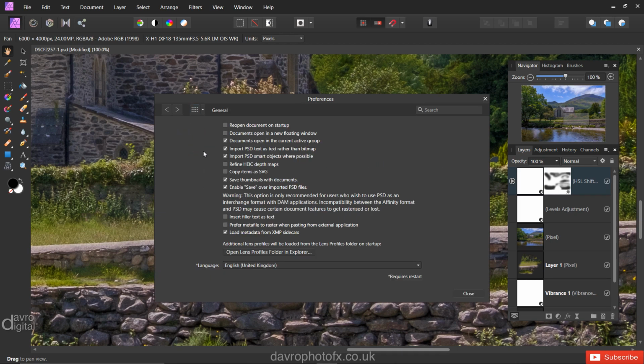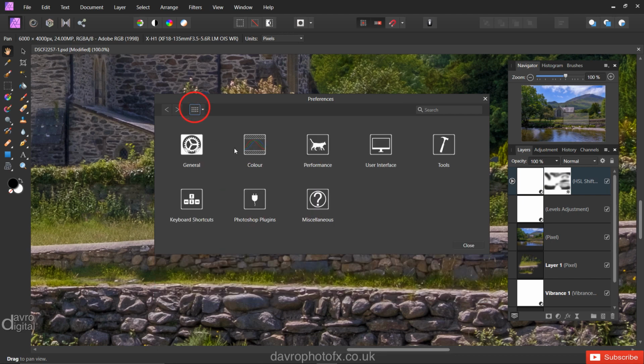If we come to General, just make sure that you've got Import PSD Text as text rather than bitmap. Very important if you've got text on your image. Next, put a tick in the box for Import PSD Smart Objects where possible. Also, put a tick in the box for Ensure Save Over Imported PSD Files. Again, very important. Let's come back over here. Let's come across to Interface.